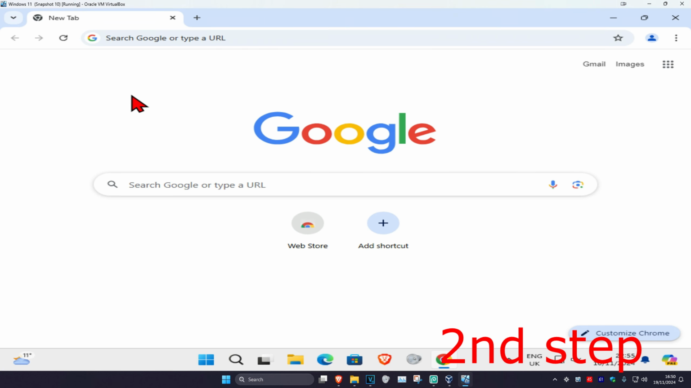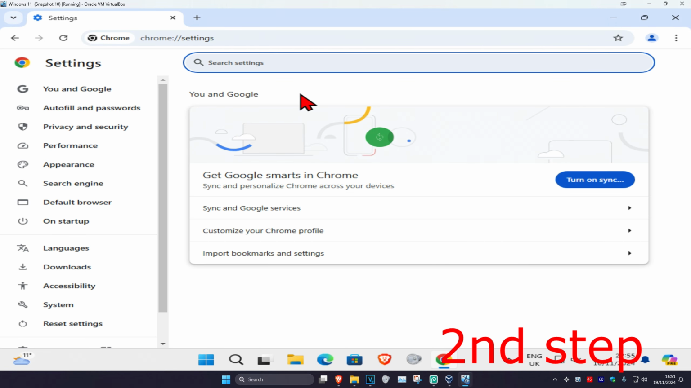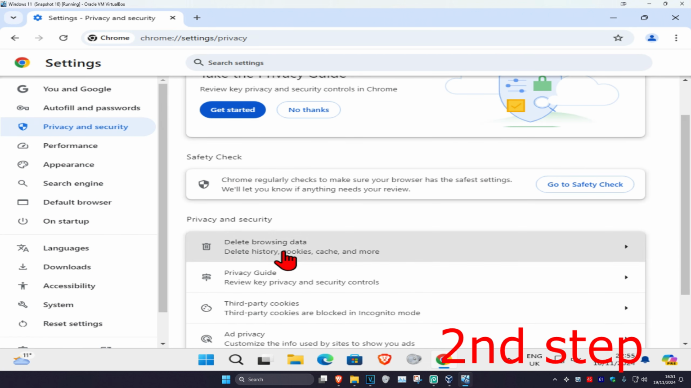And now for the second step, you want to click on the three dots in the top right. Now we're going to go to settings again. And now we're going to go to privacy and security. Now we're going to click on delete browsing data.